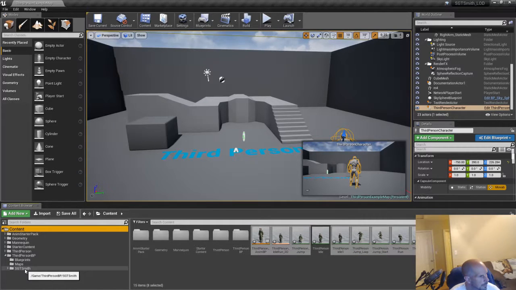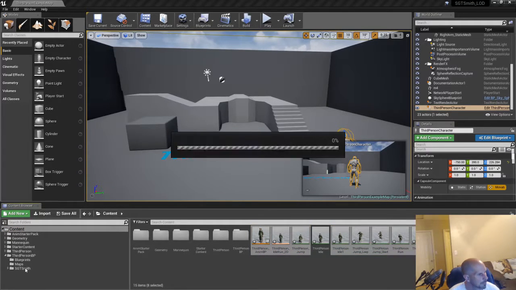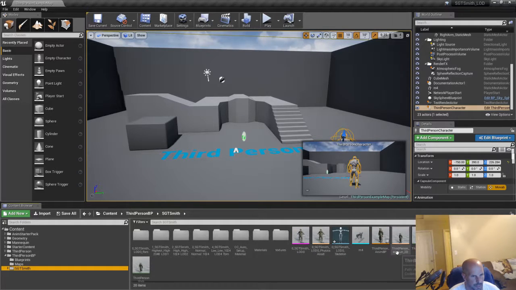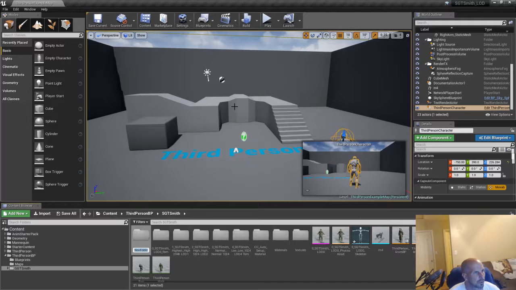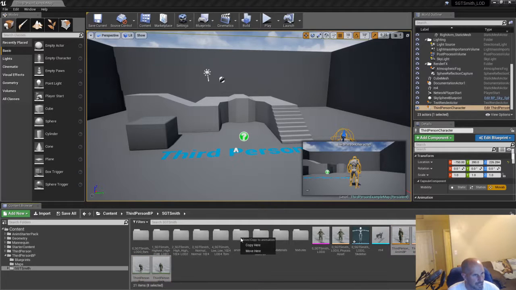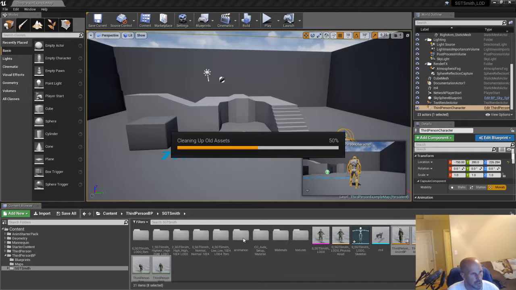Let's just drop him into Sergeant Smith. We're just going to drop him into Sergeant Smith right now. Move here, so we know where those are. We don't need those other ones, but we're just going to do that. Boom, they're just right there. I can do a new folder for the animations. I don't want this to be too long. Okay, animation, shift, boom, animations. Okay, now move here. Okay, we're all organized.